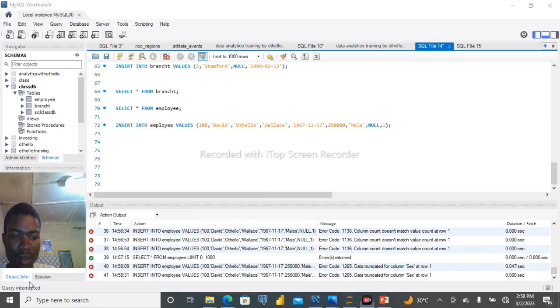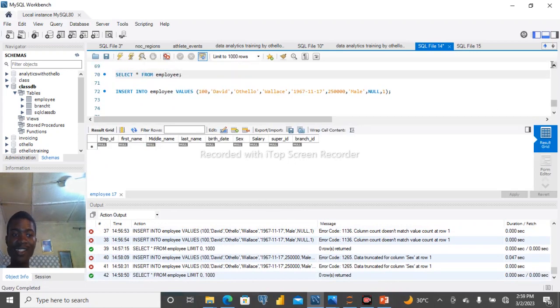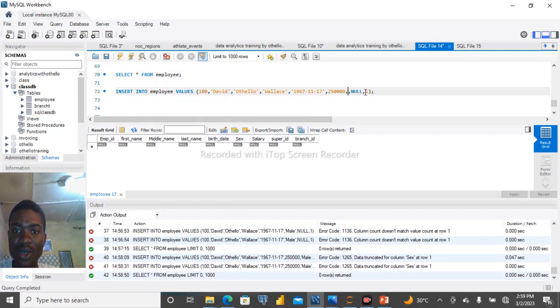Oh, still a mistake again. The arrangement. Okay, so this is where you need to observe what you are doing very well. Here's the mistake again. Sorry, I didn't arrange it. It was sex before the salary. So I made a mistake. Sorry, it was sex before the salary. So after birth dates, we have sex.